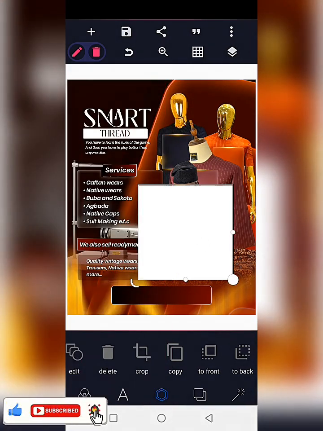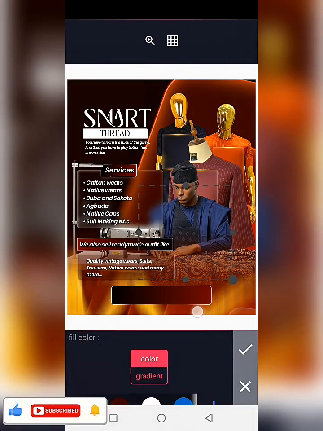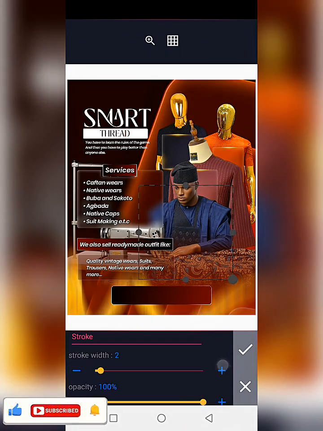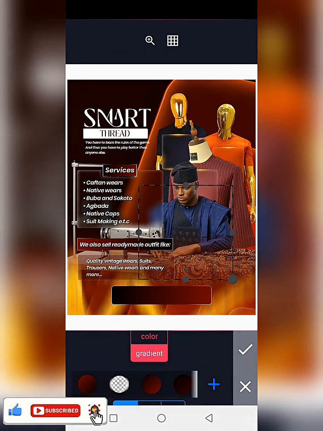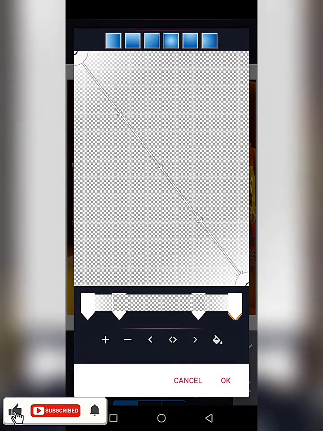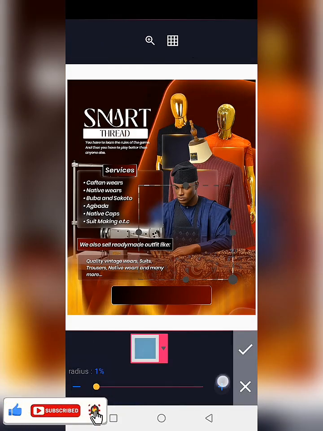I'm going to work on this now. I'm going to edit the shape. I'm going to reduce the opacity to the minimum. Then I'm going to increase the stroke to 3. Then I'm going to use the gradient for it, the same gradient I created, but this time around I'm going to adjust it. I'm going to change the position. This is actually perfect. Now I'm going to increase the blur radius. I think it's 5. That is what I used there.